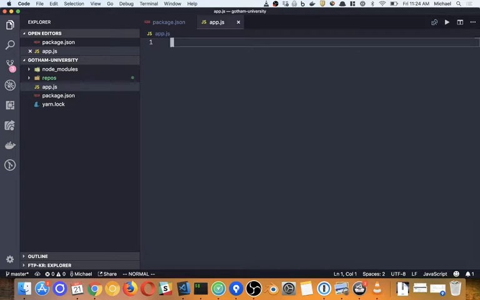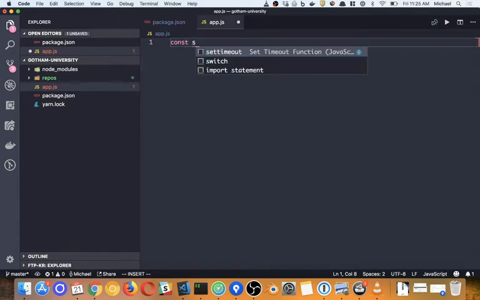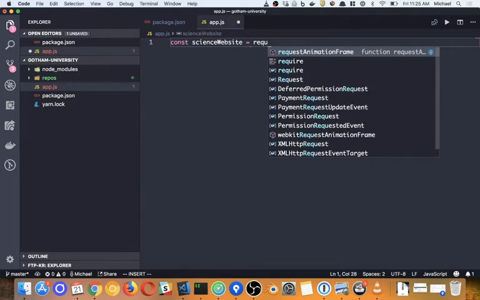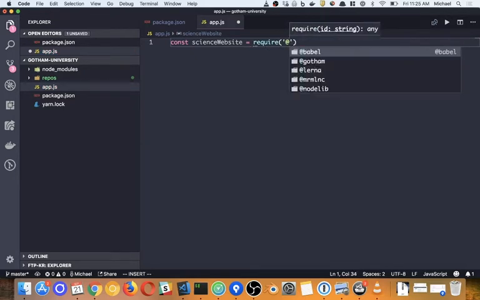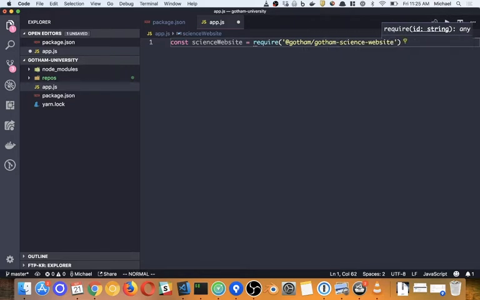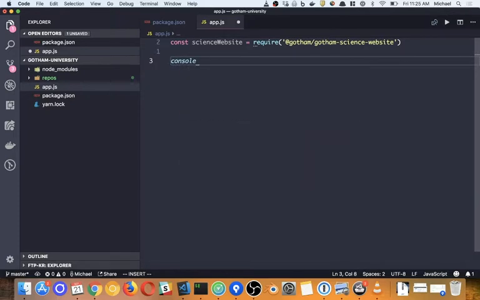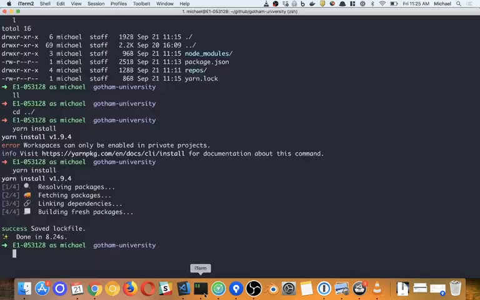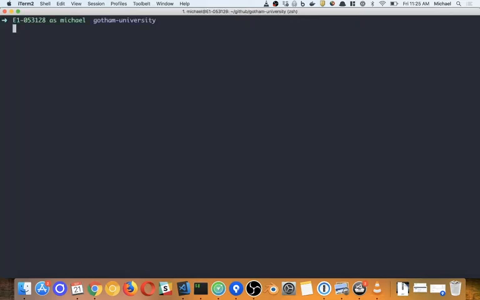Okay, so inside of this app.js file, we are going to require the Gotham Science website. We're going to console log that out just so we can see something. All right, let's go back to our terminal, and I'm going to run node app.js.